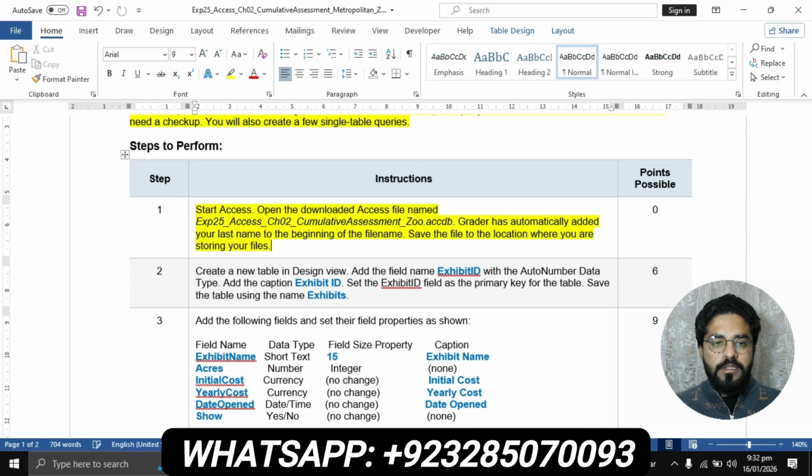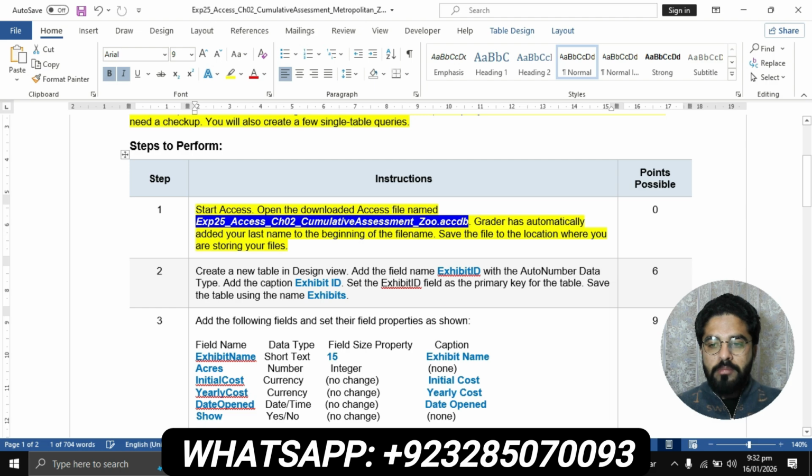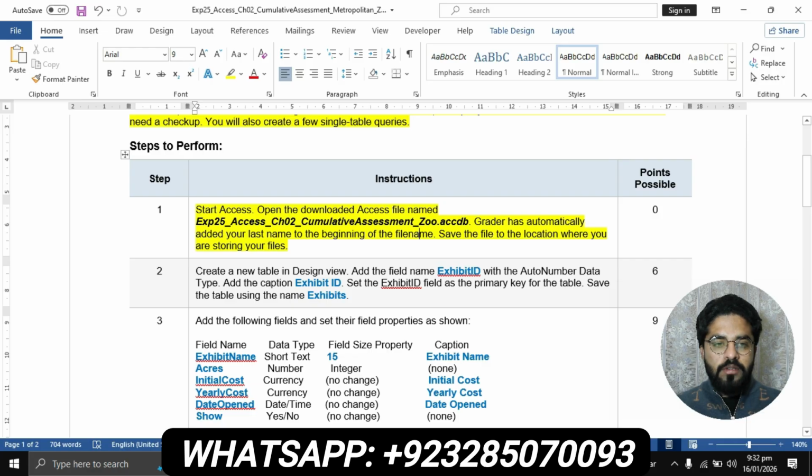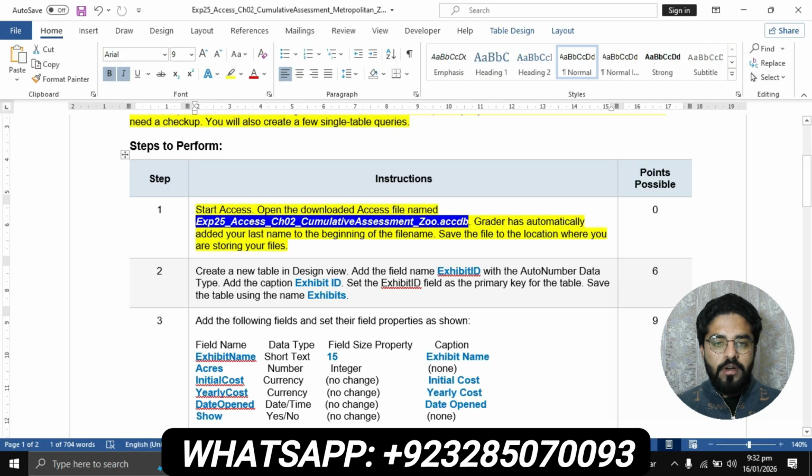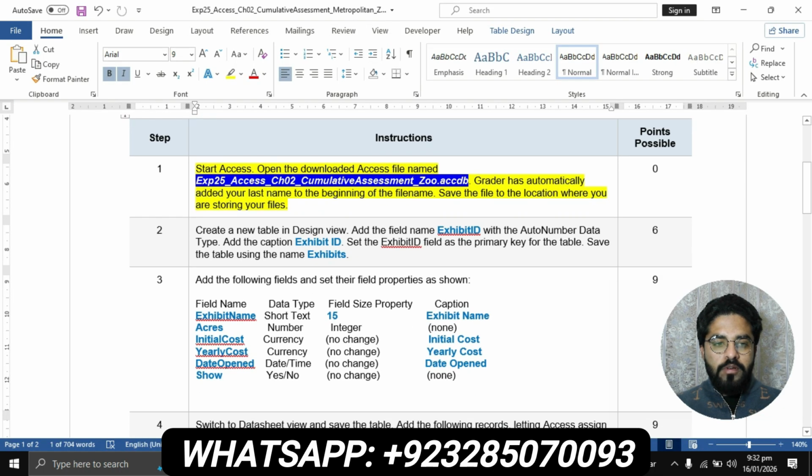Question number 1 is: start Access, open the downloaded Access file named exp25 chapter 2 cumulative assessment zoo. Grader has automatically added your last name to the beginning of the file name. Save the file to the location where you are storing your files. Basically, in this question, you will have to download this file from the Pearson MyITLab dashboard. I have already downloaded this file from the Pearson MyITLab dashboard. Here is the file I have already downloaded. Now we will move to question number 2.